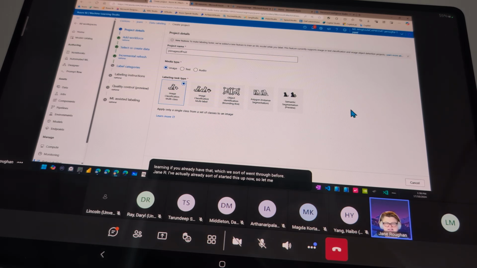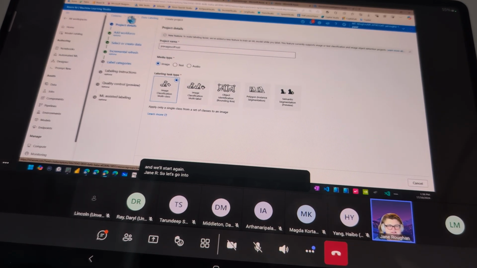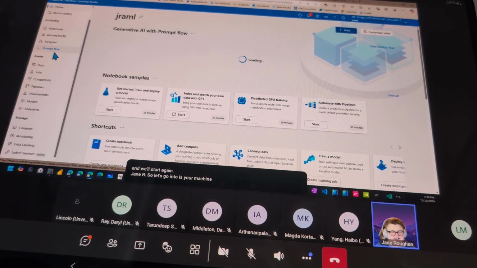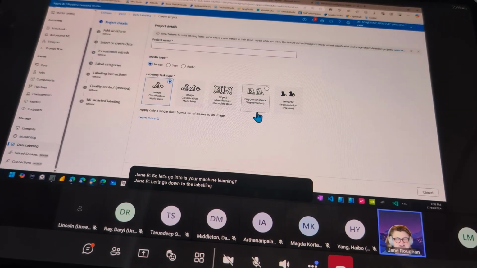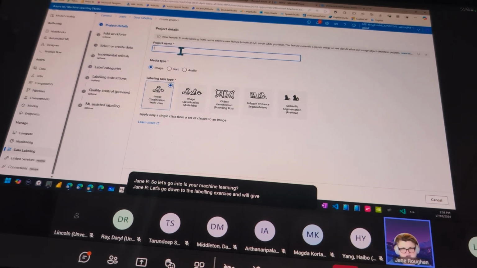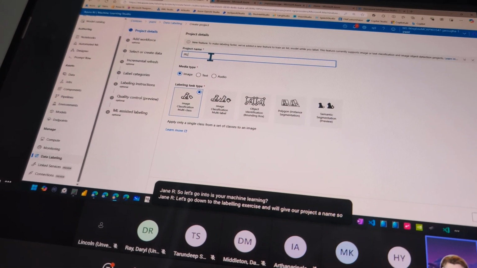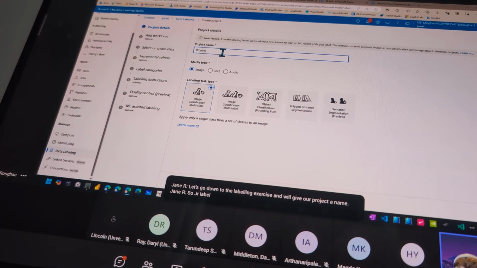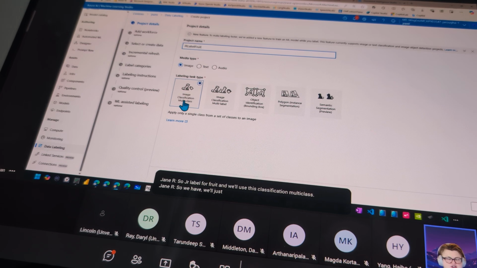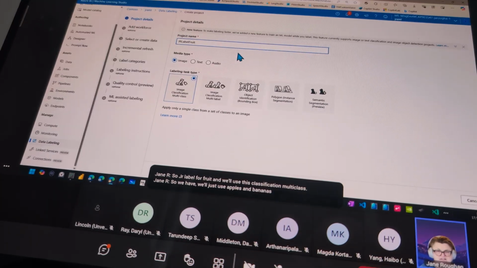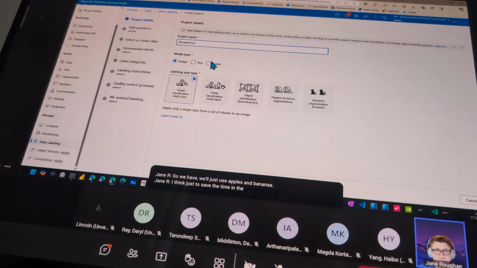So let me just cancel that and we'll start again. So let's go into Azure Machine Learning. Let's go down to the data labeling exercise, and we'll give our project a name. So JR label for fruit. And we'll use this classification multi-class. So we'll just use apples and bananas, I think, just to save the time in the labeling.